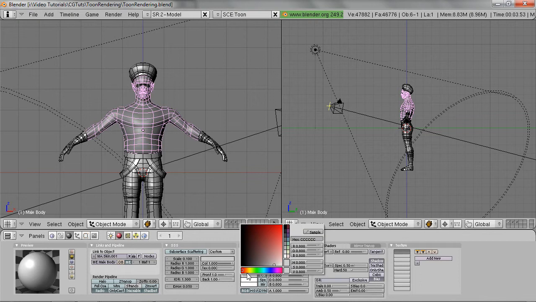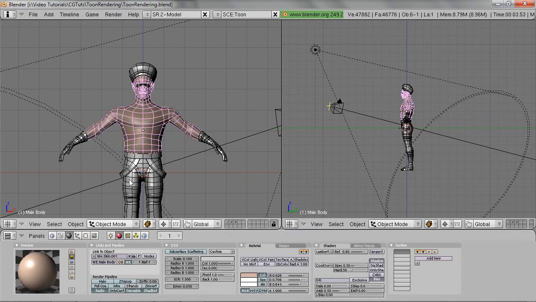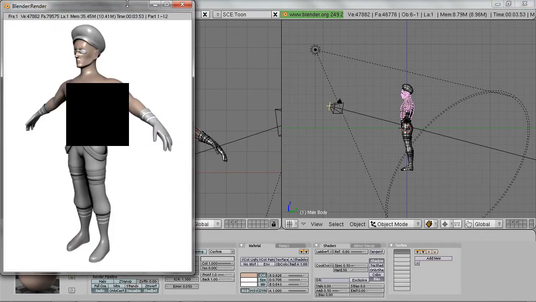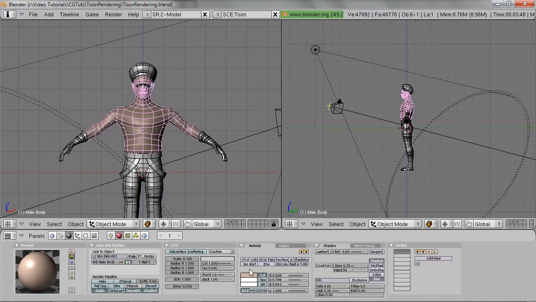First, let's grab our color. Let's just grab a nice skin tone. Somewhere in this range. It's maybe a little too pink. There we are, and then we'll just click render and see what we get. Okay, that should be good for our skin tone. It's maybe a little too dark. Okay, that ought to work.